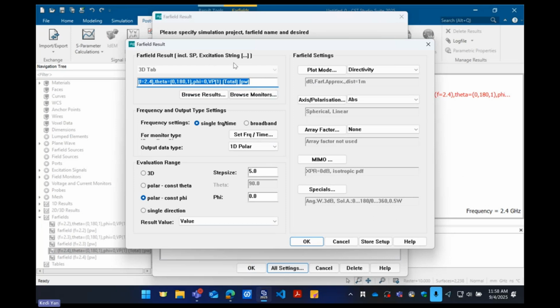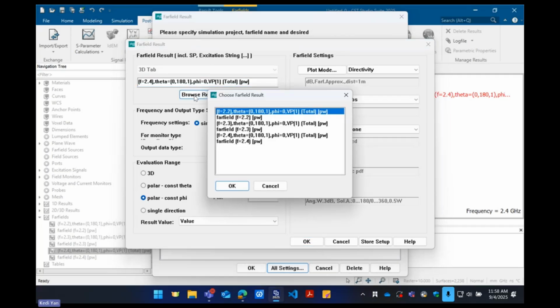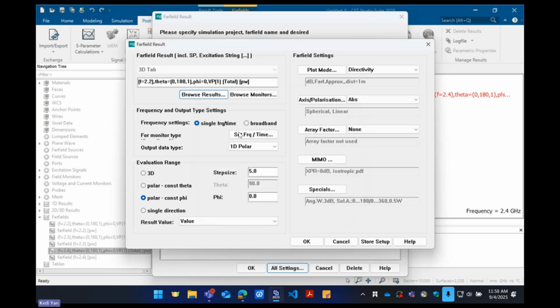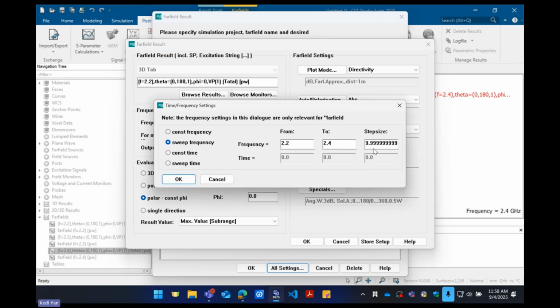So here you're going to see so many options, but there's only a couple options that we're interested in. First, we want to browse the result. We want to select any of the longer names. Remember, the longer name corresponds to the monostatic. The short name corresponds to the bistatic. So any of the longer names is okay. Click OK. And then in the second one, we want to select broadband set frequency.